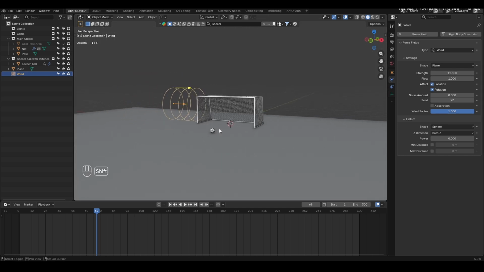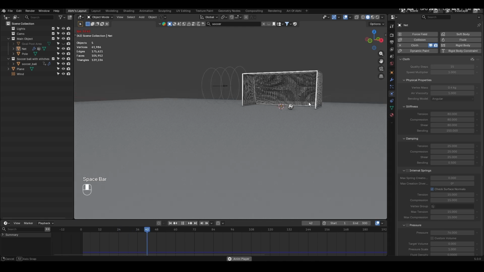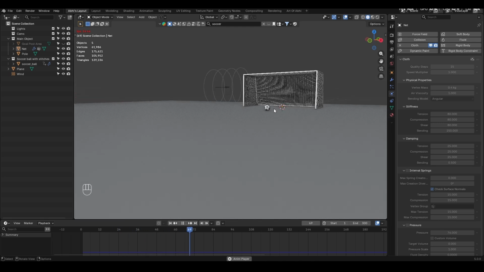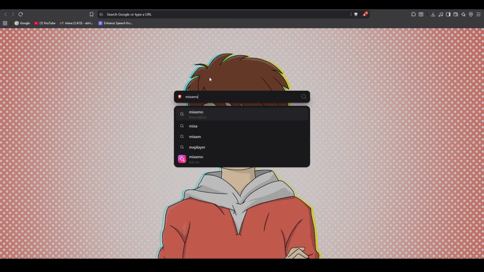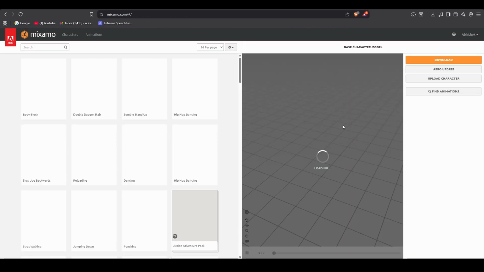Next, let's add some characters. Someone to kick the ball to score and someone who tries to save the goal as well. For that, get back to your browser and search for Mixamo. Log in or sign out if you are visiting this site for the first time.